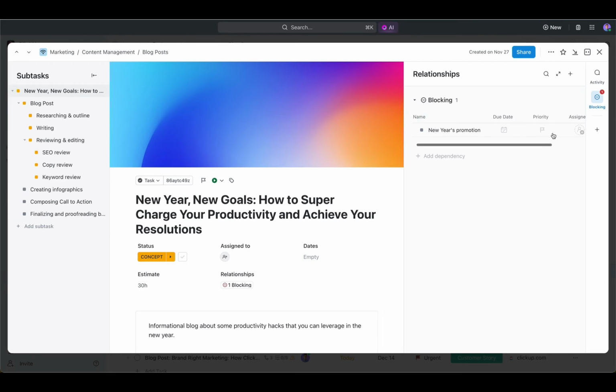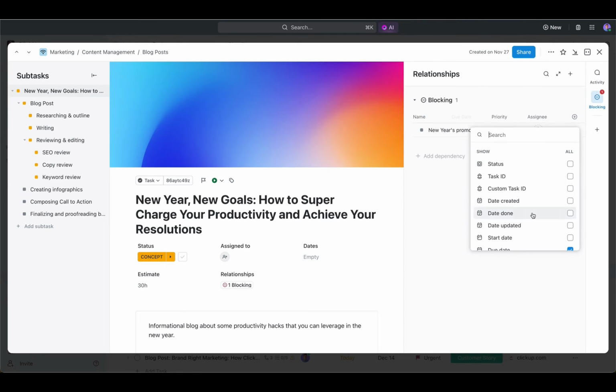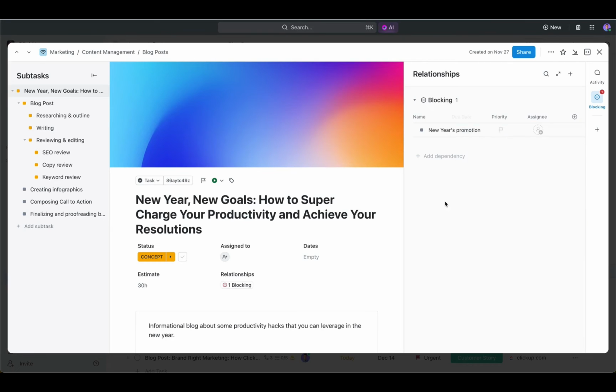You can also easily see the custom fields and attributes of the connected task or project, so you don't have to click into it to view its information. And just the same as subtasks, we can add in all those different fields right from here.